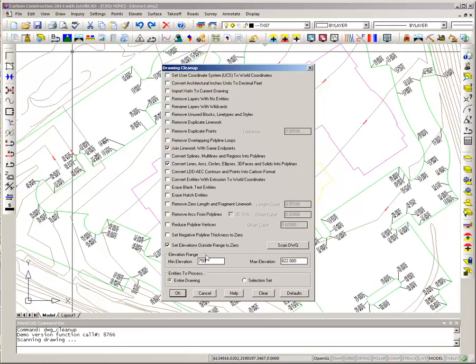And what this will do is those things that were at negative or anything that's outside this range, it's not going to get rid of the line work. It's just going to set it to 2D so it doesn't affect any of my models. So I can say, from 750 to 822, that's my working elevation range. Anything outside of that range, set it to 0 so it doesn't affect my models.